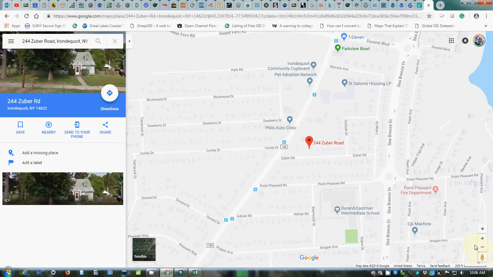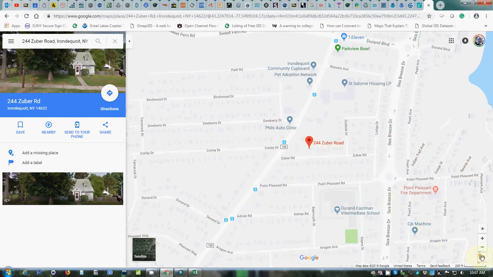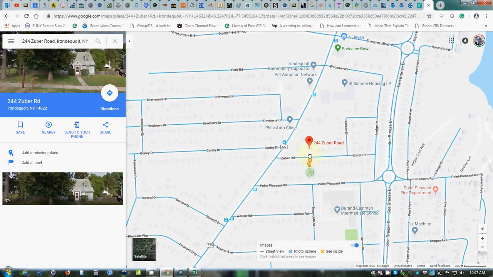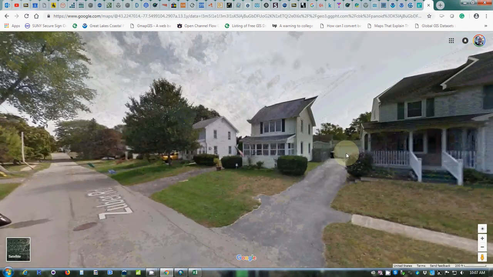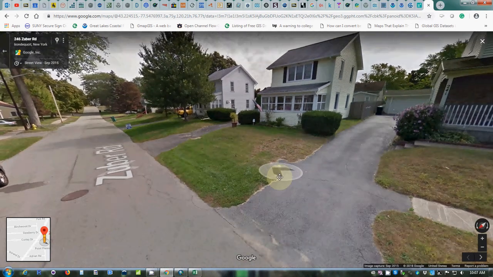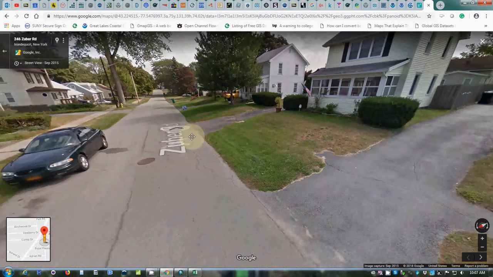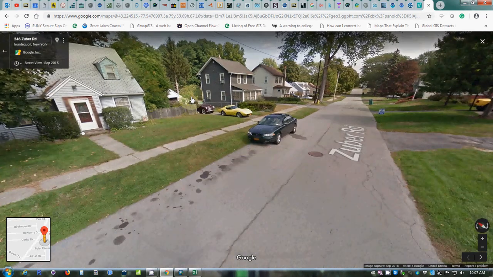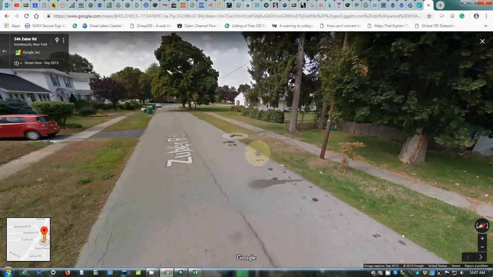Then we use the little guy here, and we swing him around and drag him to 244 Zuber Road. And we will try again to put him on 244 Zuber Road. There we go. So this is Zuber Road as indicated. It says I'm at 246, and I don't consider that problematic. The points are not precise. It's a very interesting vehicle, two of them in that driveway. I don't consider it to be a very precise measure.